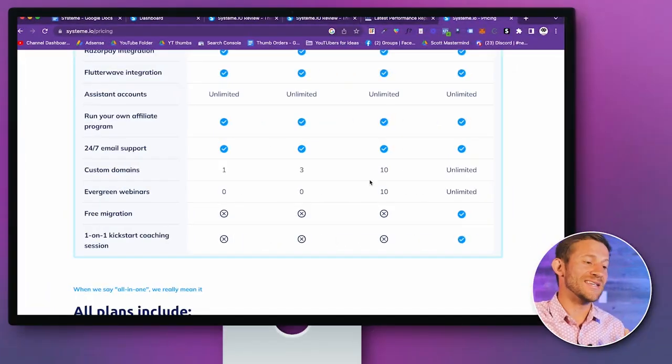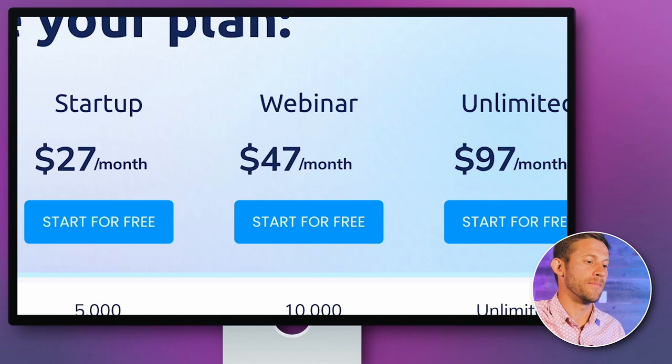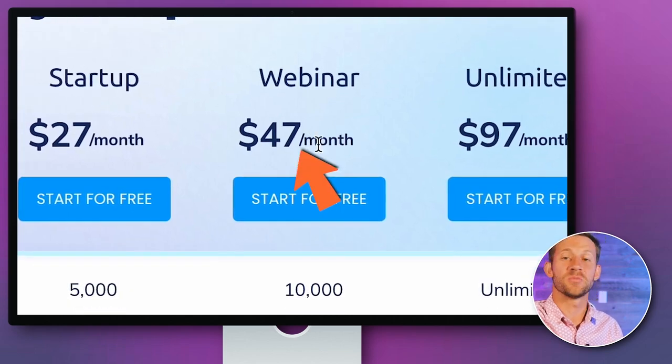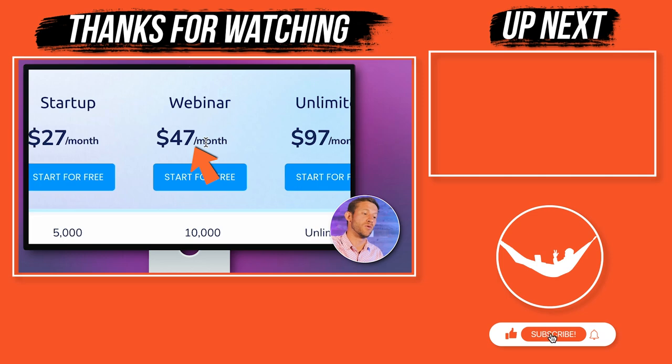And I really like that pricing model where they're letting beginners pay nothing while they learn the ins and outs of the business, and once a business starts to grow, then you start to pay. The only thing I didn't see on the free plan was webinars, so if you are running webinars, you would need to upgrade to that webinar plan right there, which would be $47 a month, which is still really good. If you're running webinars, you're probably making a lot more than $47 a month.